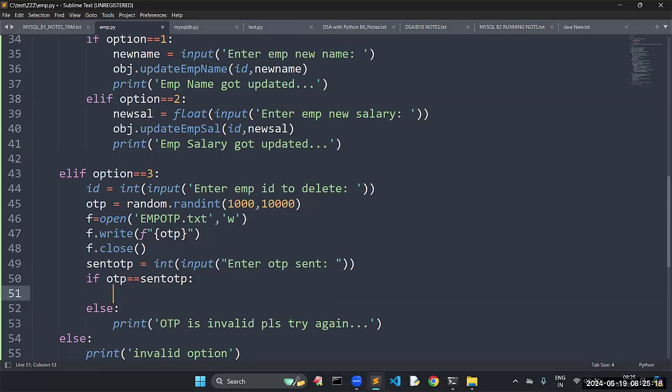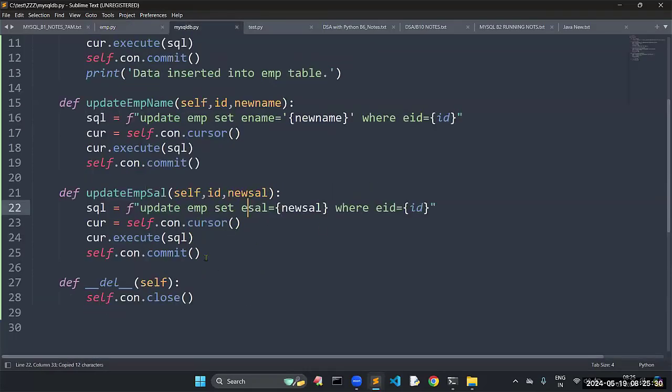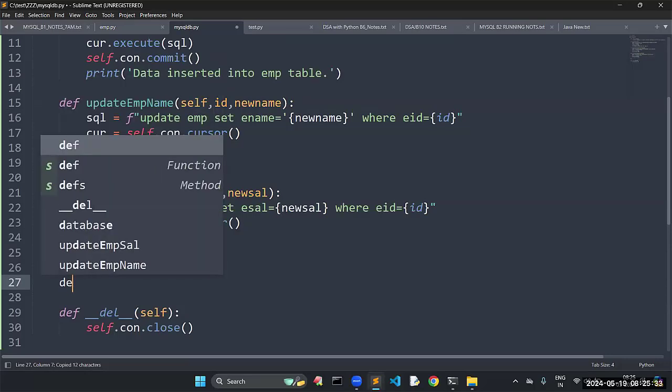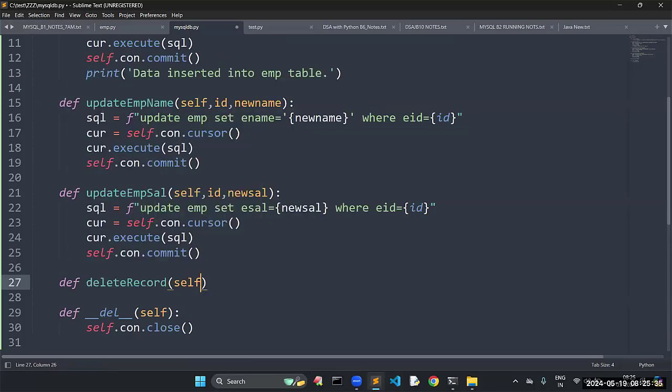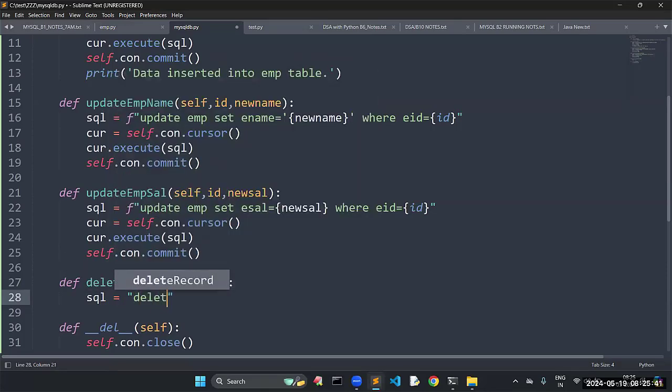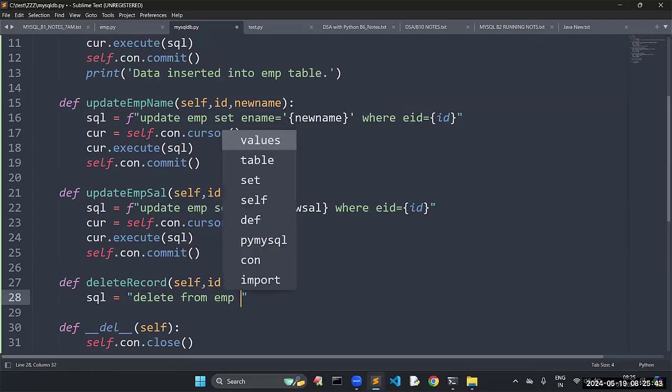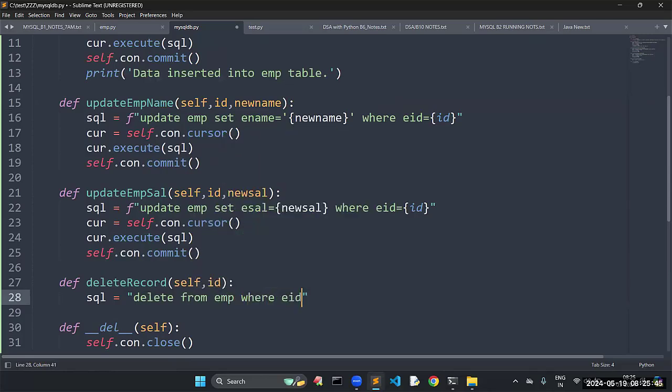Here I am going to take, already we have an object. So delete record, I will pass that ID. So we have to write code for this delete record, which will take self comma ID. Simple query. What is that query? Delete from employee where employee ID is equal to whatever ID you have given.